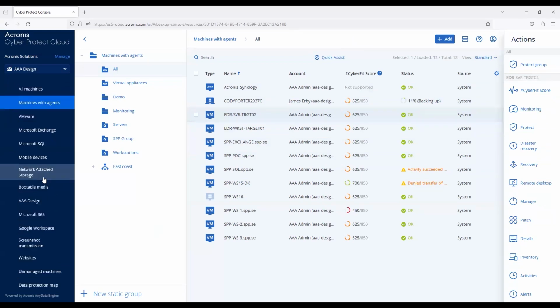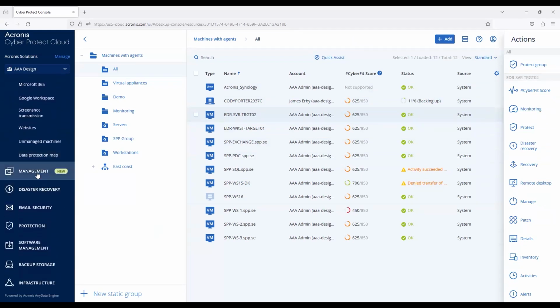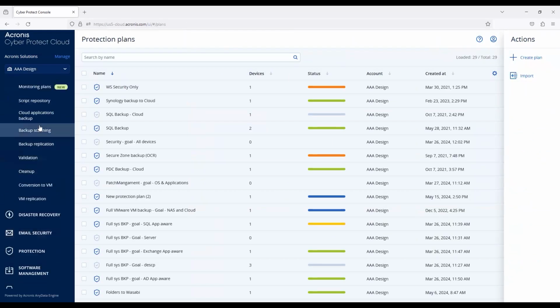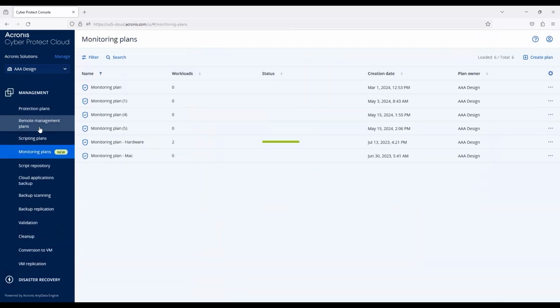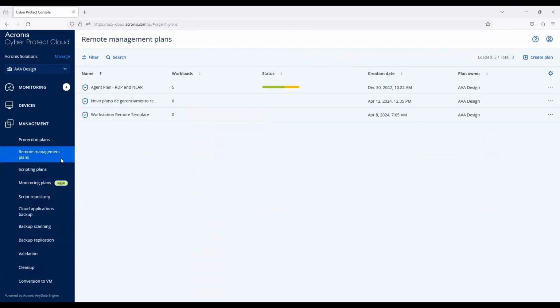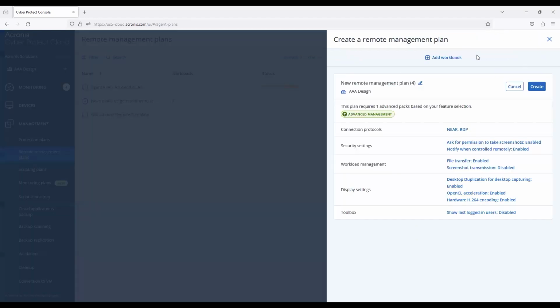If you come down here to the management tab, you'll also see inside of here that we do have monitoring plans. And then directly from here, underneath that, and the remote management plans as well, you're able to go in and create a plan from here, hit the settings within, and then add your workloads. So those are the two different places that you will see where those are. And then from here, let's just go through the options so we can talk about what you're able to do as far as the setup goes.